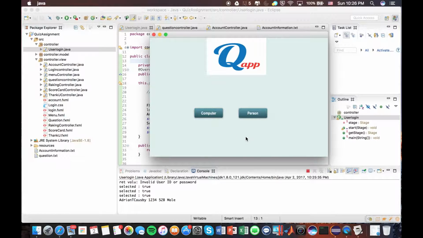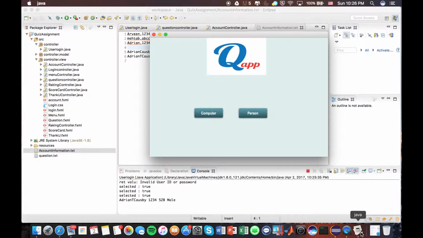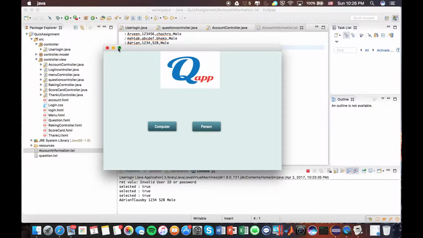Before moving on, I'd just like to show you where it's stored. As you can see here, username, password, address, and gender, and these are the previous logins. So going back to the app itself, the player can now choose between going against a person or a computer.